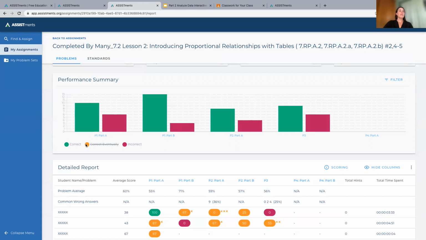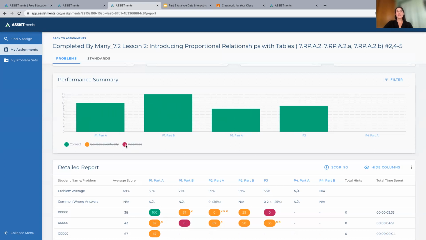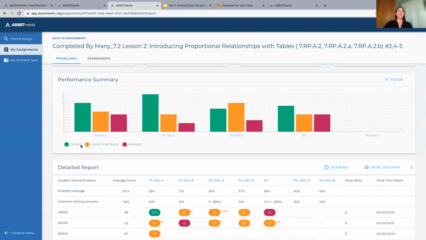I can also do a little filter. So if I want to highlight the number of correct students or the number of students who pressed show answer, I can do that just by clicking on these bubbles.